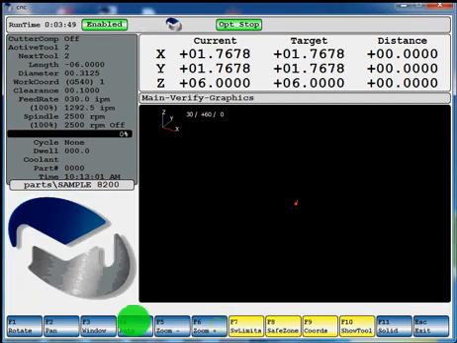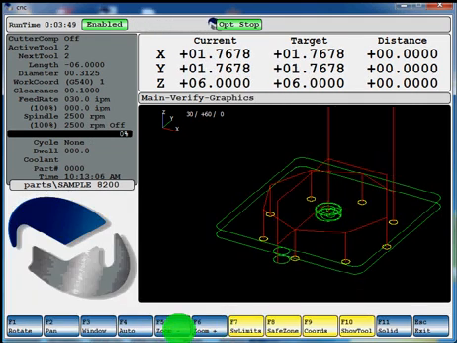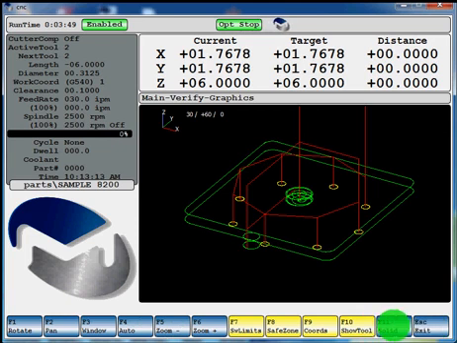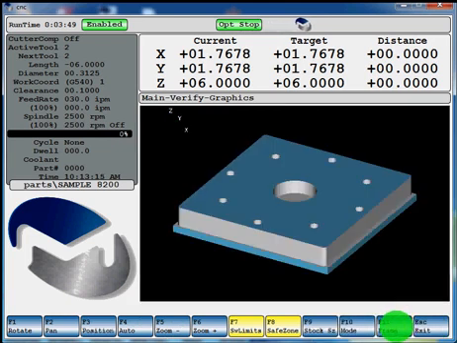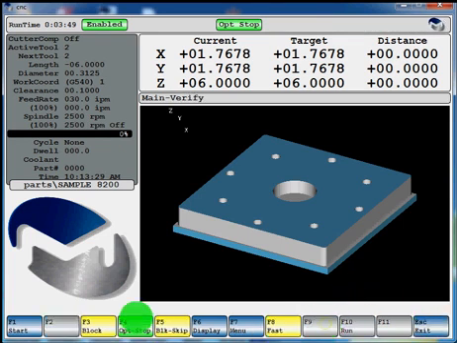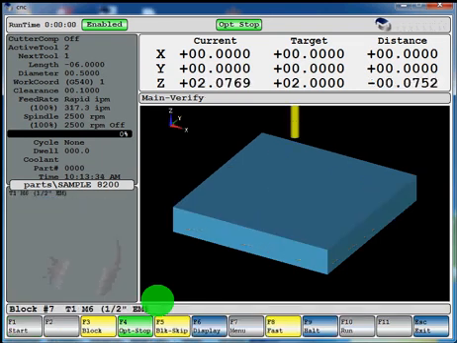My graphics screen was not, I didn't F4 auto to focus it, so now it's F4 auto, and our part is focused. I'm going to hit F1 solid so you can see your solid model graphics and your tool path representation. So we're going to verify it again just so we can see, since I didn't have it focused right last time. So we're going to hit F9 verify, F1 start, Alt and F6. It'll be just cycle start for your actual machine.